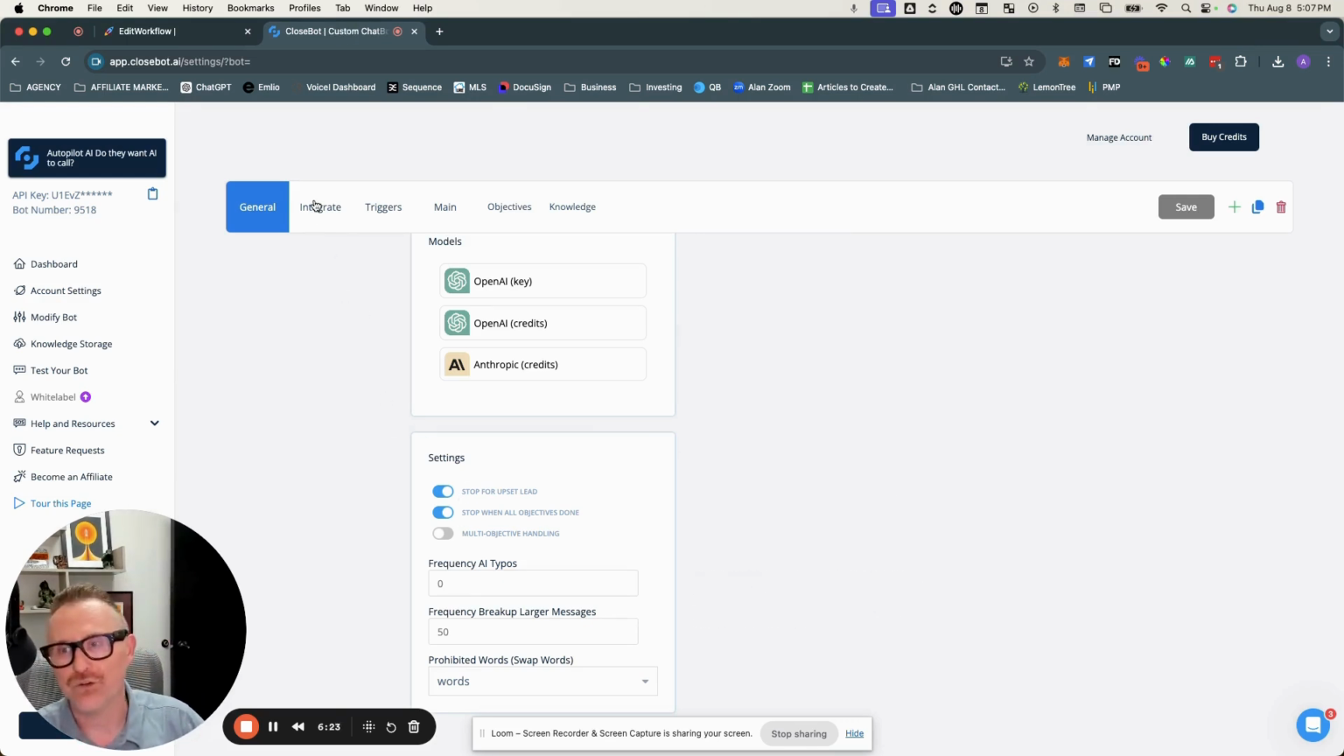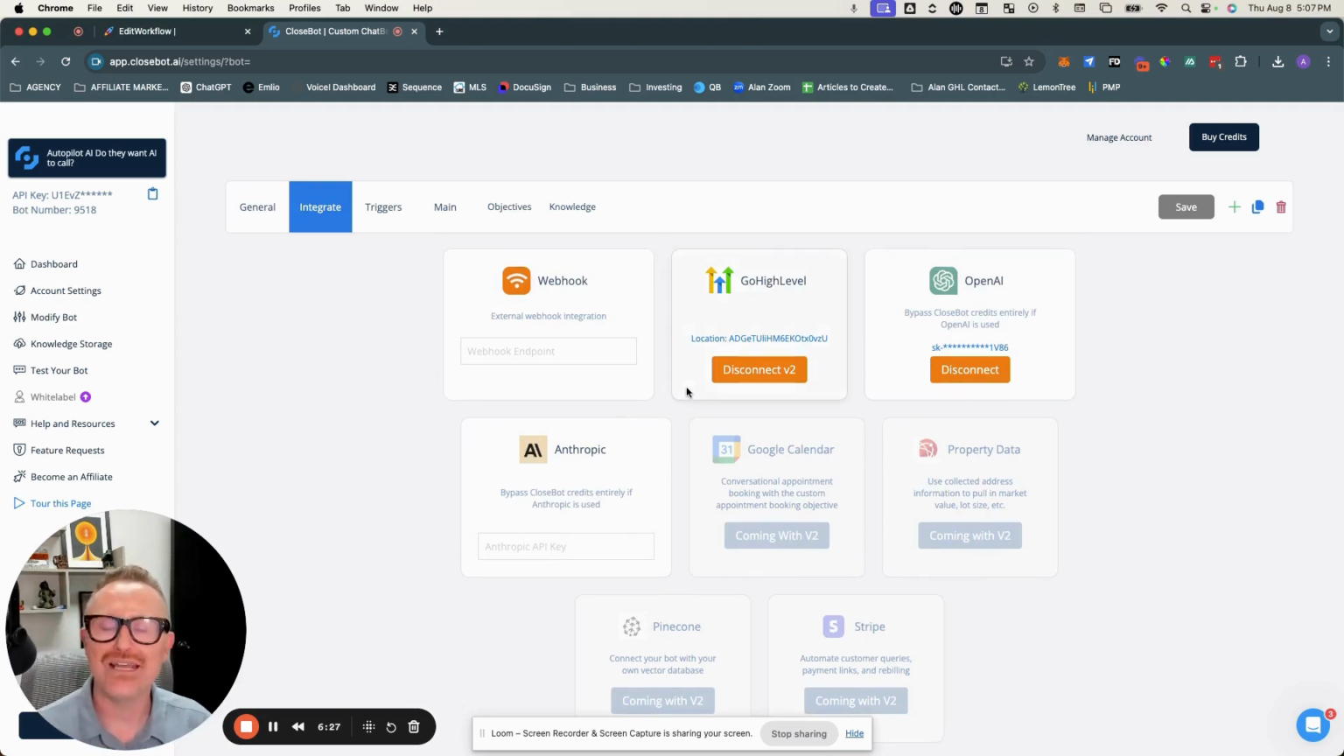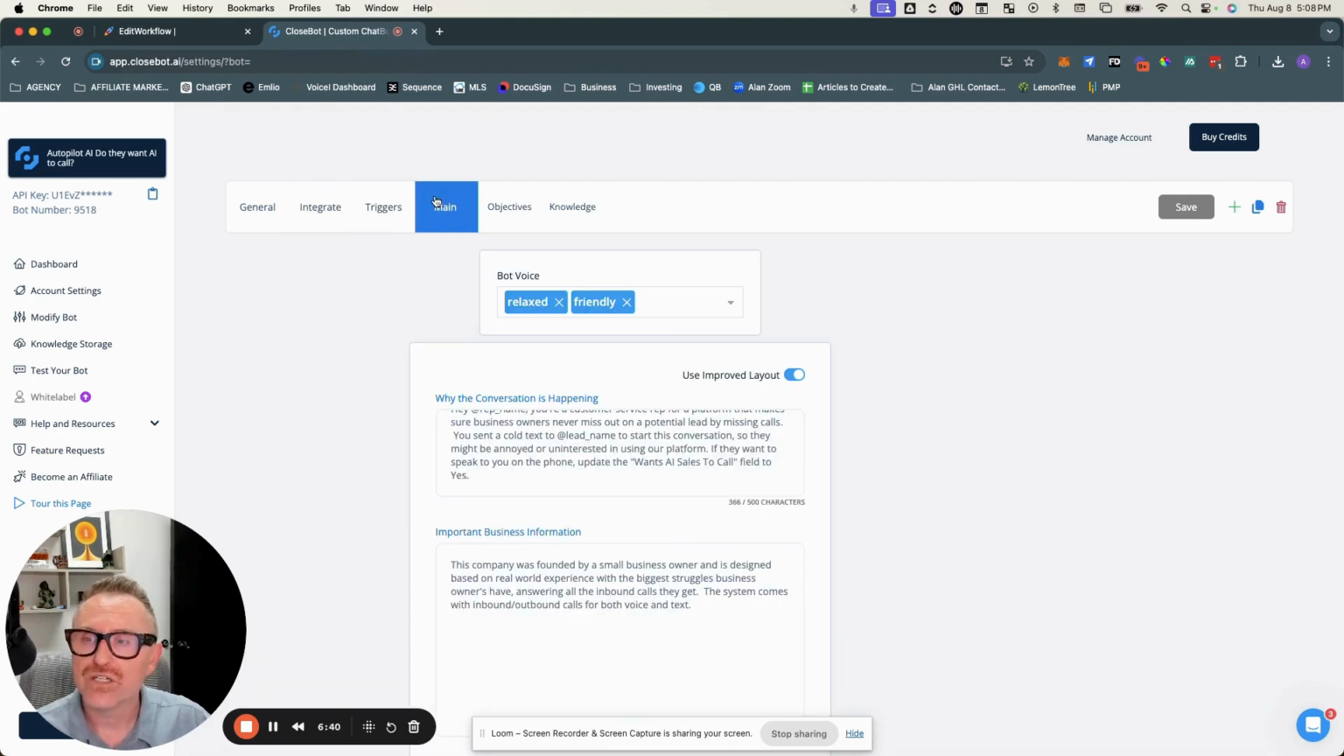Now, let's go to the Integrate tab. On this tab, you can actually integrate with your Go High Level. Again, this is one of the biggest reasons I like using Closebot because I use Go High Level as my CRM and my automation tool, and I integrate my Closebot directly into Go High Level. So then I'm going to skip over to triggers. I'll go to main, actually.